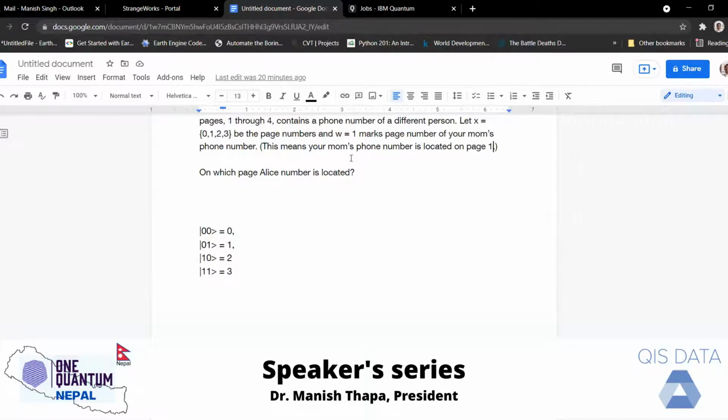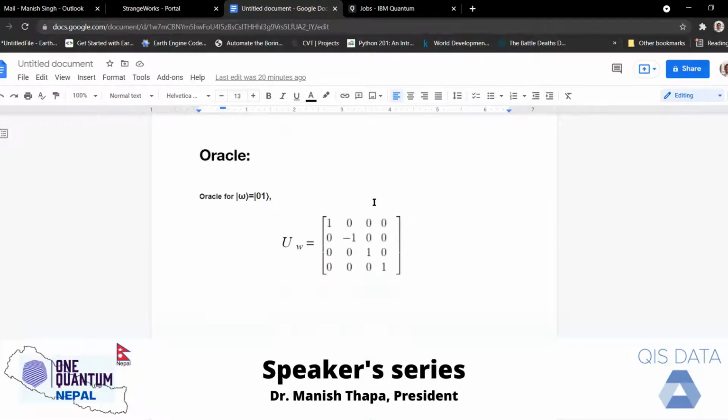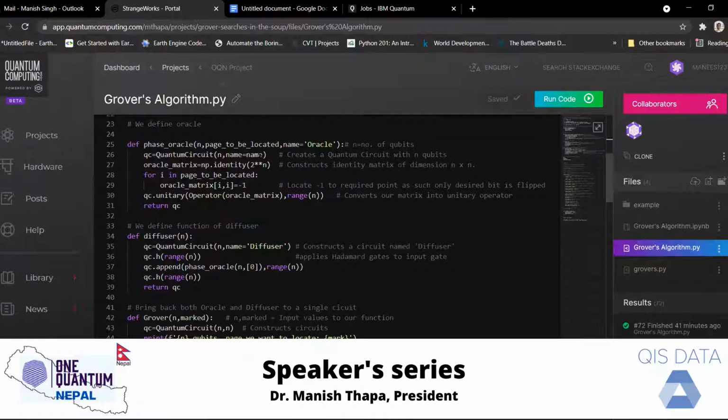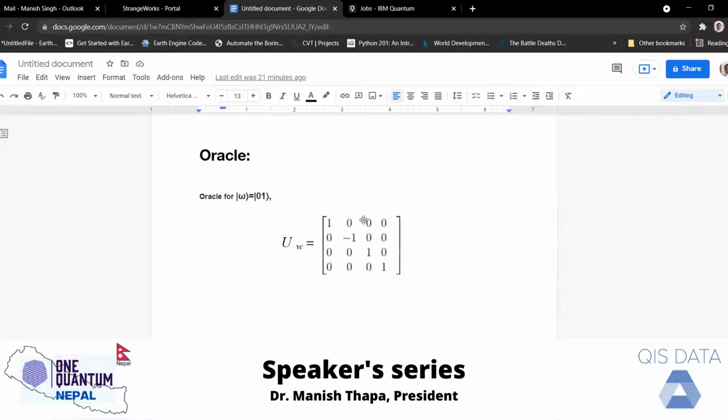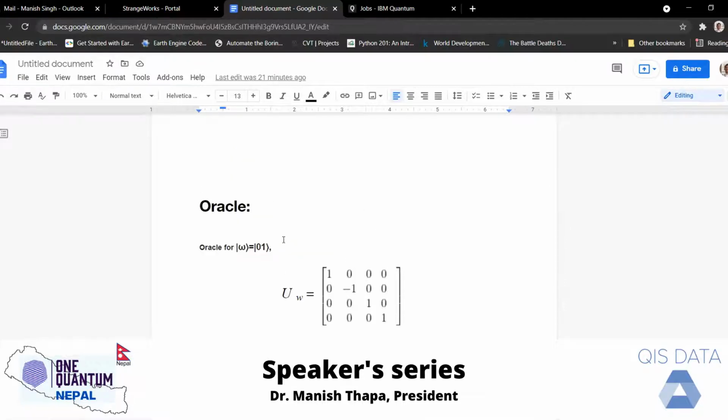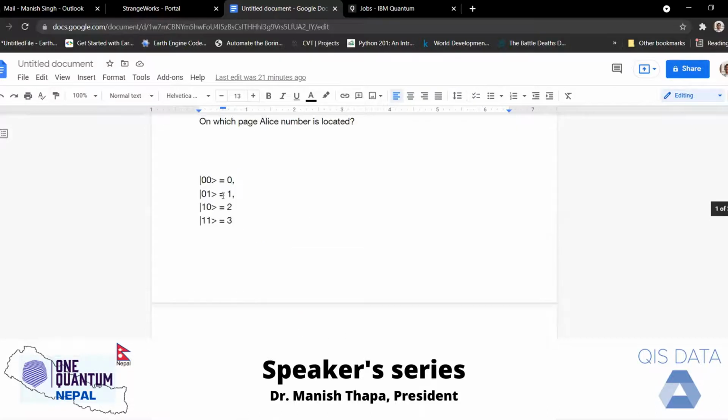So in our case, we want to search this page number 1. What our oracle does is it constructs a matrix such that it will only flip our required quantum state, leaving all other states undisturbed or unaffected. The purpose of this whole code is to construct a matrix like this. In this case, we had to search this state, which refers to this page number 1.